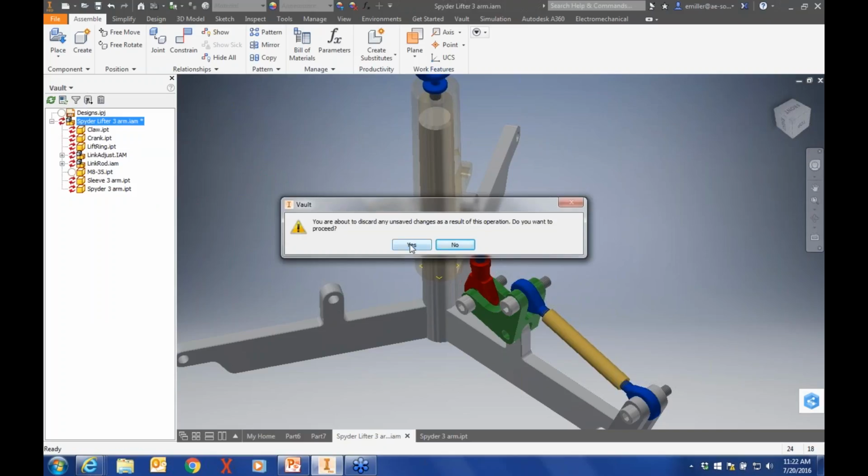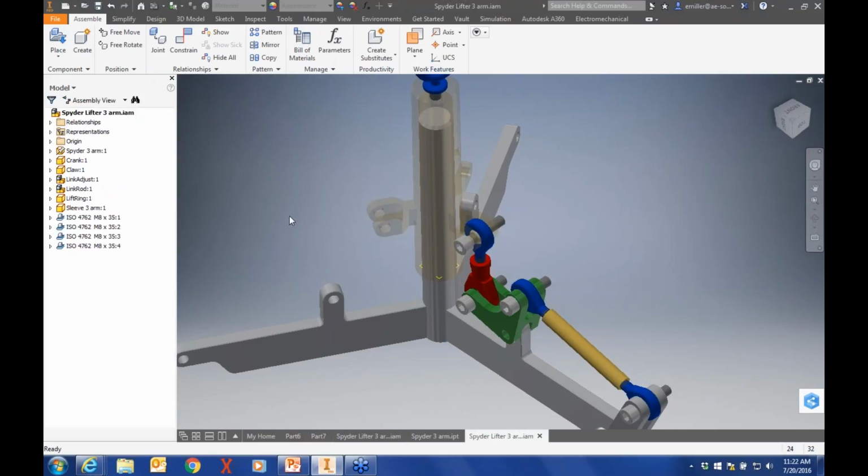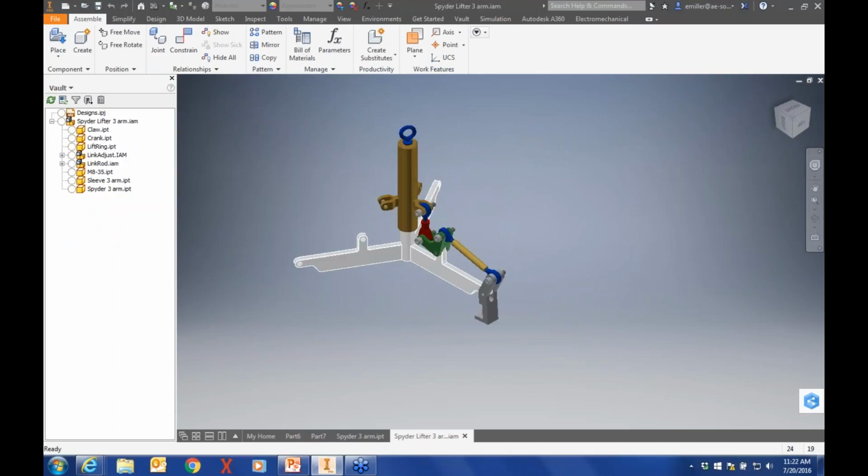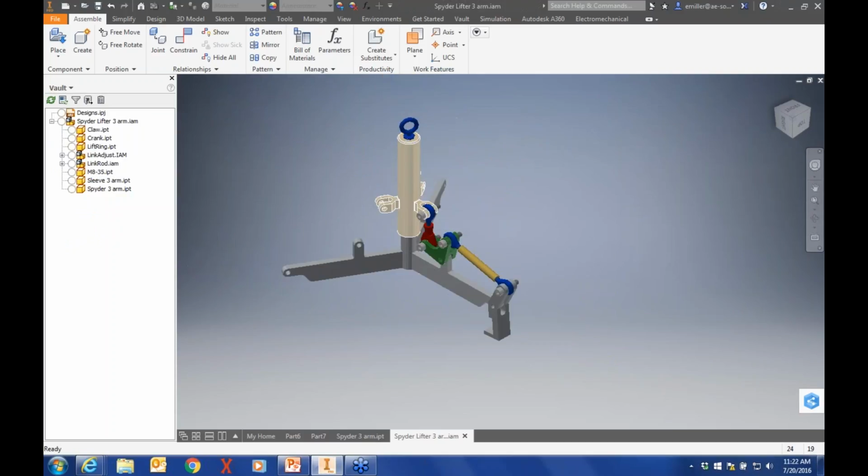So we'll give that a second to do. We'll say yes. Okay, now let's go back over here. Now the white circles mean that my local version matches what's in Vault. So when you're working in Vault, you're working on the files on your local machine, a copy of the files in Vault, but it's synchronized back and forth.